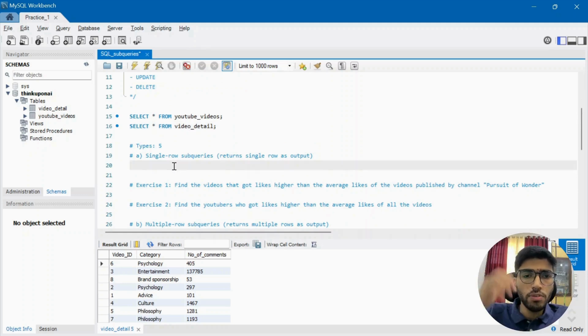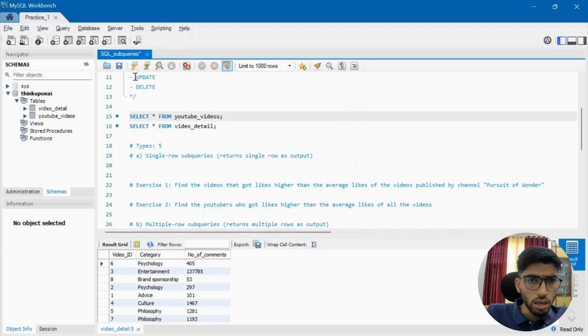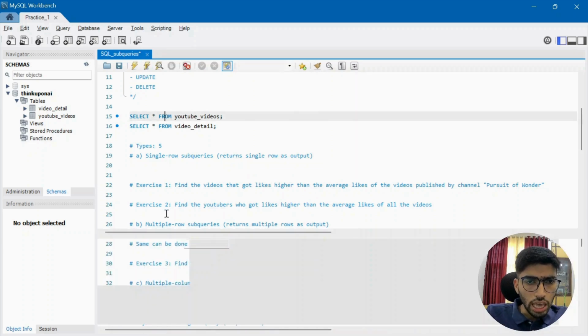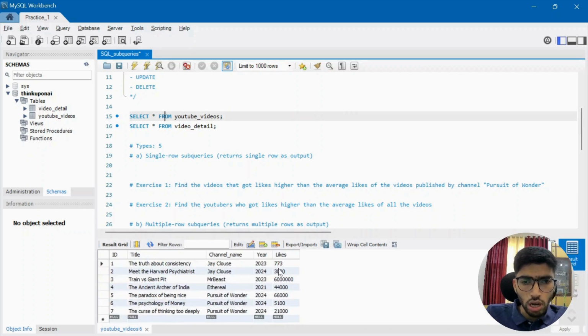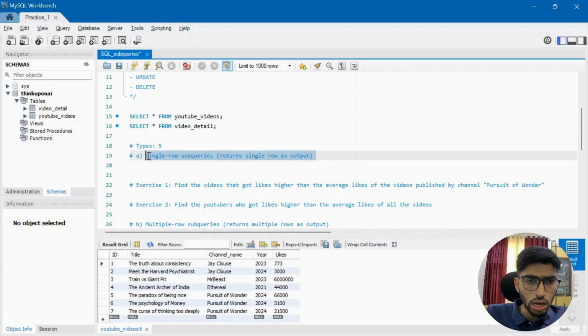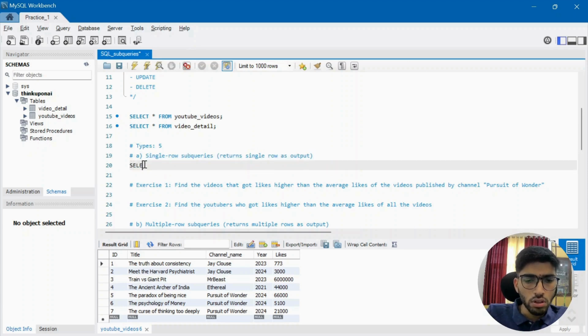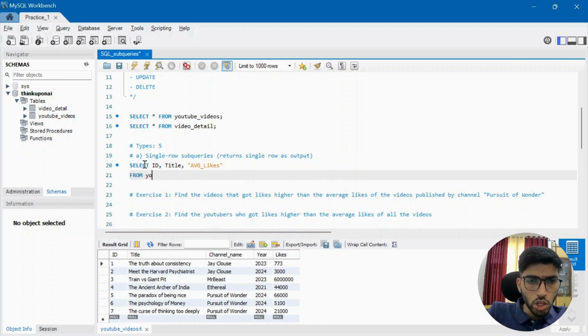So let's get started with the first one, which is the single row subquery. Remember, this will return only one row as an output. Let's say I want to see the average likes that these videos got in the whole list. For that, I'll use the subquery with the select clause. So I'll say select, then I can choose to write ID, title, and then the average number of likes. I'll write the name average likes here, from the table YouTube videos.